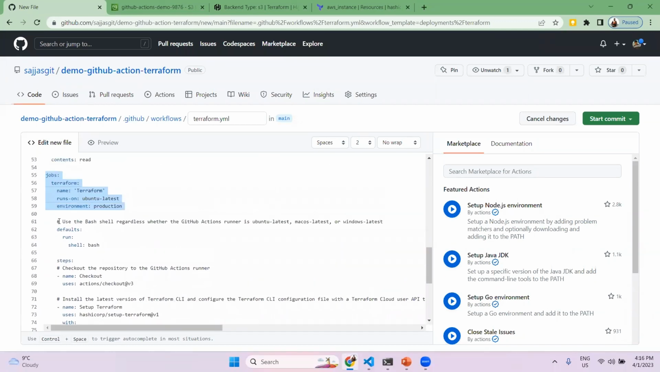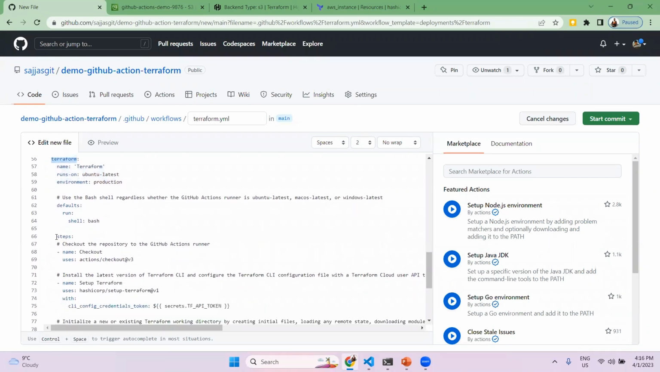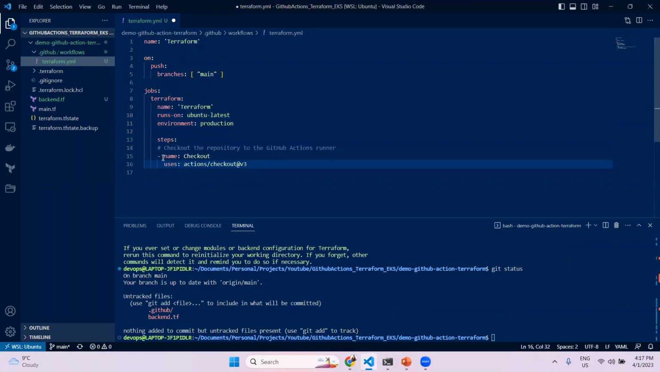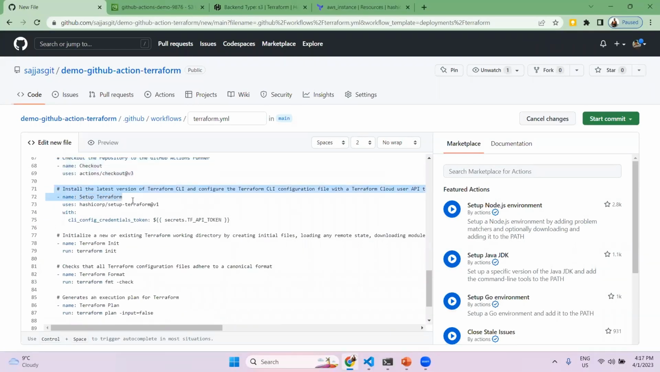Here you can see inside this Terraform job, we are going to check out our repository. So let's copy this checkout option also. Under the Terraform job, I have steps, and my first step would be to check out the repository into the GitHub Actions runner. So this is the configuration I need to provide. And the second option, let's go back here: install the latest version of Terraform CLI and configure the CLI option.